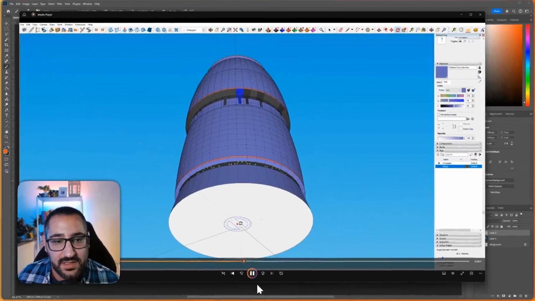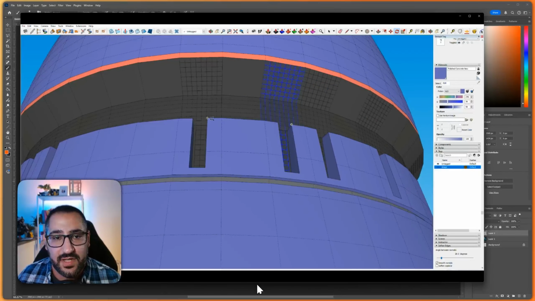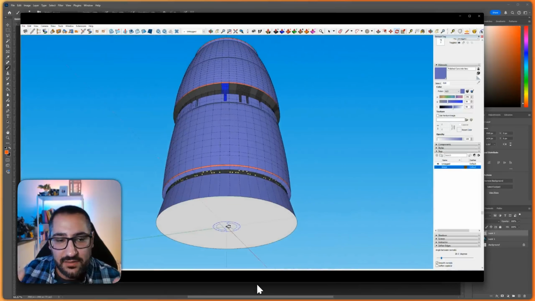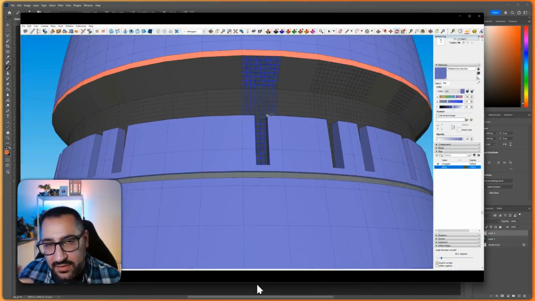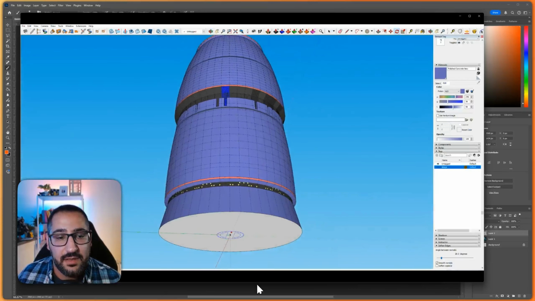But here you can see all the details being added. I'm also thinking about all the different material channels. We've got the emissive parts, we've got the concrete looking parts, the lights and everything. So all things you need to be thinking about when you're doing this for your own projects.